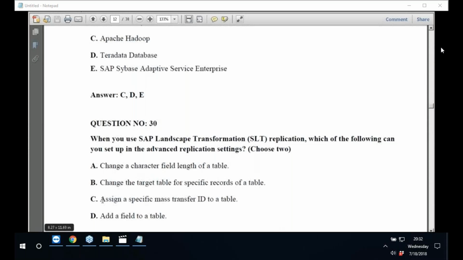We can only change data when data is getting transferred from the SAP system to the HANA system. So for this, the answer is A and D.